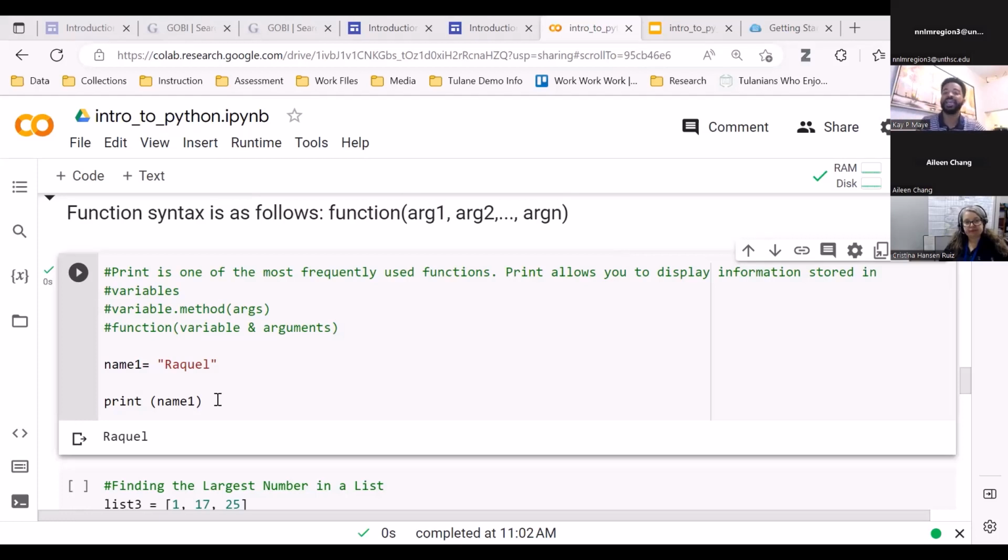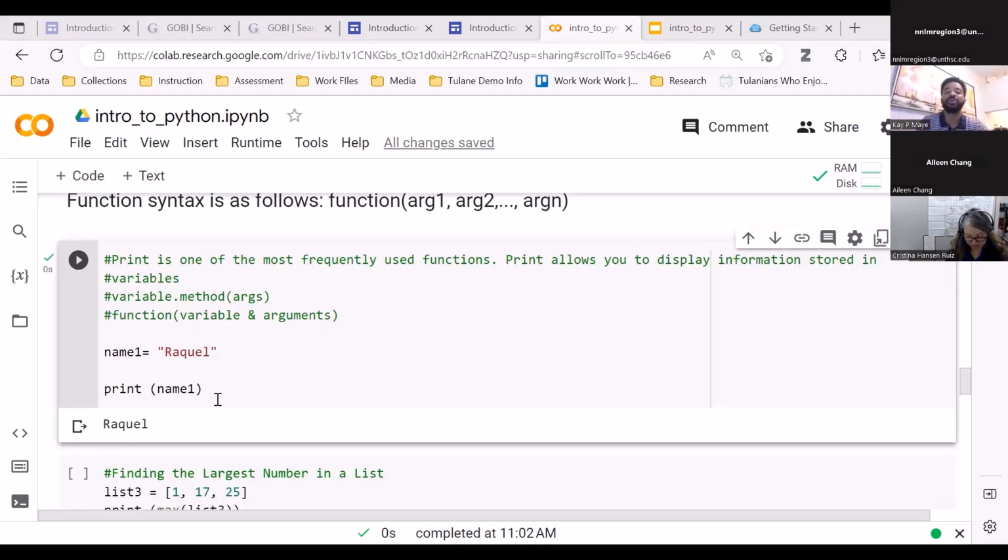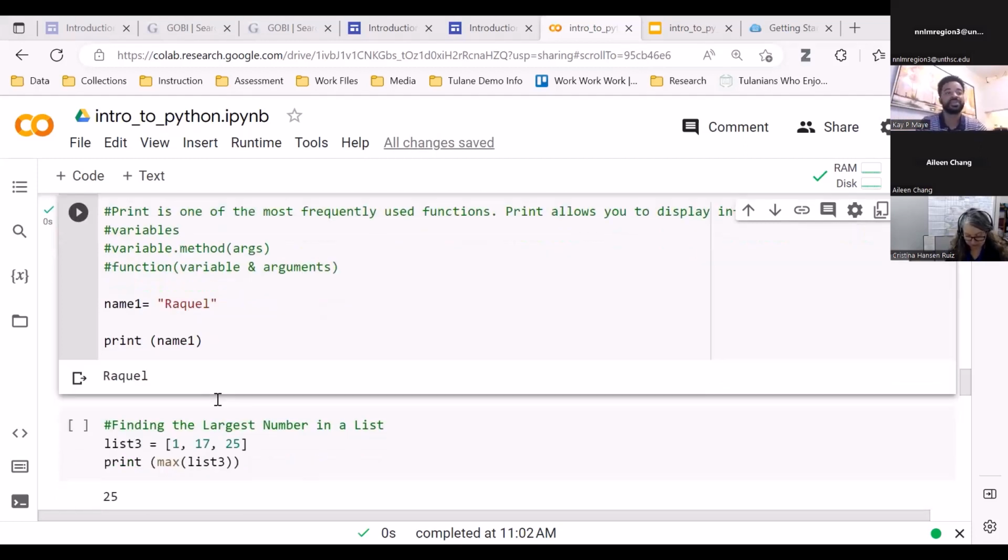So that's a function. And the key difference between a function and a method is that a function takes the variable as an argument. It's not appended next to it. It is an actual argument within the function. So if we were to print name1, we're going to get Raquel.